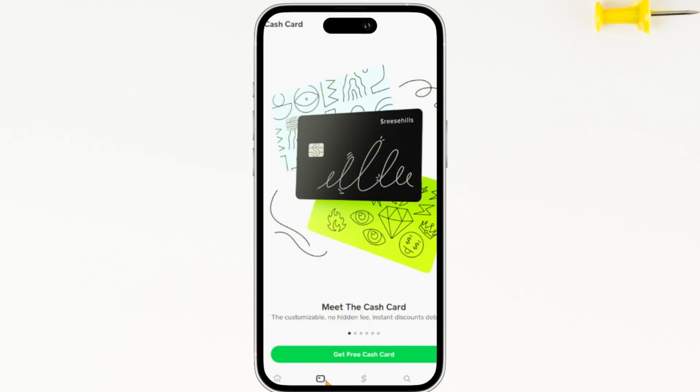Well, if you have a Cash Card, then you will see the option to unlock your card. So if you want to fix your card being disabled, then just go ahead and click on the option to unlock your card. And hopefully this works for you.